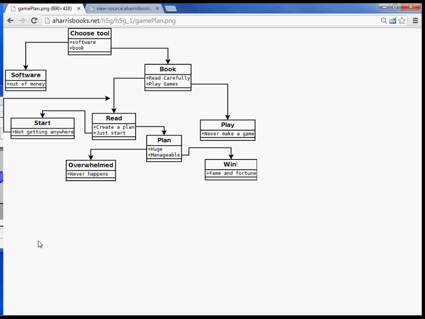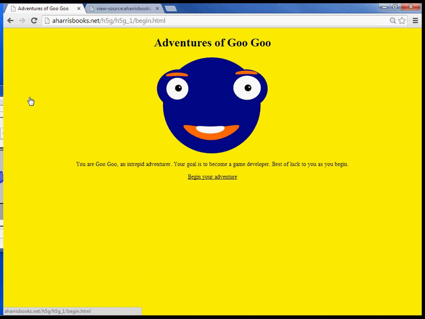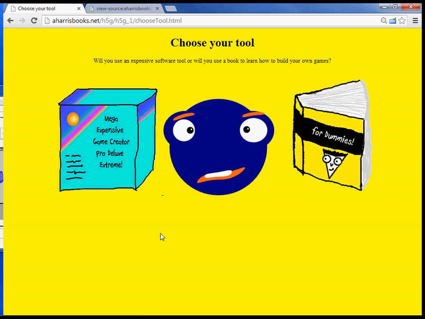Now we have an idea of what we want to do. Let's take a look at the game from the user's point of view and see what new things we have to add. So we're going to start with this begin.html. Now this is a page we've already seen. This is the page that we've been building throughout the unit. It's got HTML text, it's got an external CSS, and it's got a link to begin your adventure. Oh my goodness, I can hardly wait. Let's do it. So I click on Begin Your Adventure, and there we go.